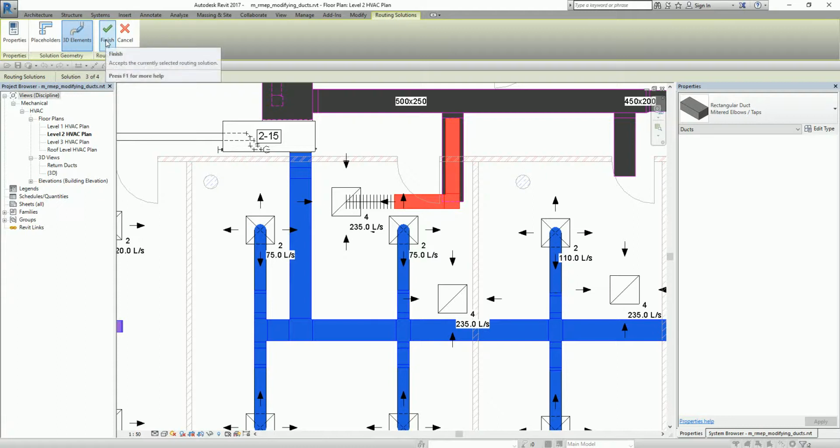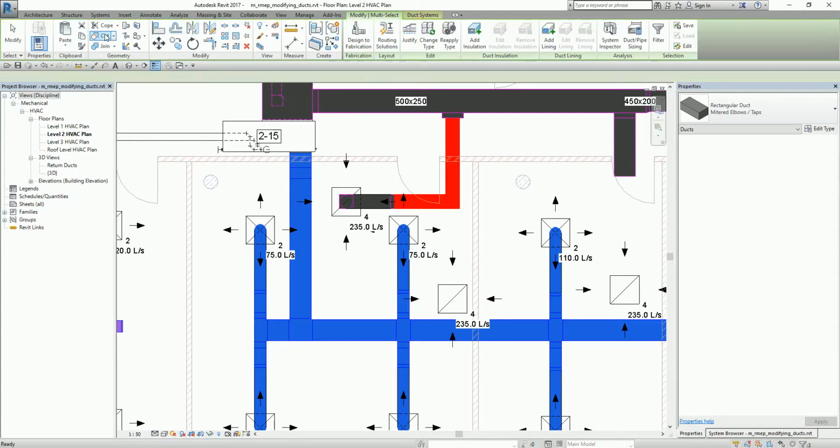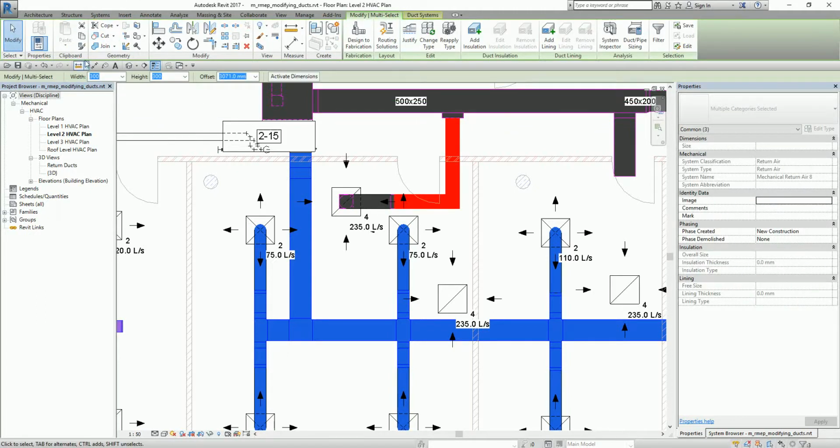Okay, then after you select the solution that you want, I'm going to select here the finish. Okay, so just click that, and there you go. And then I select here modify.